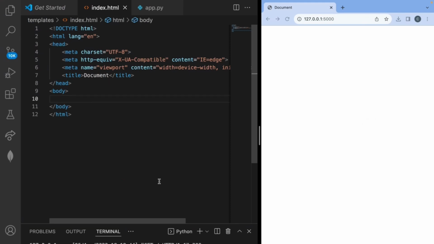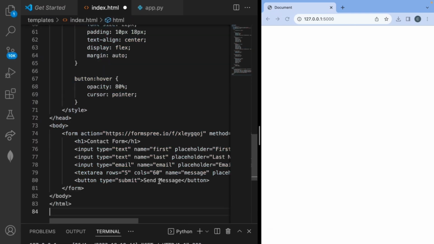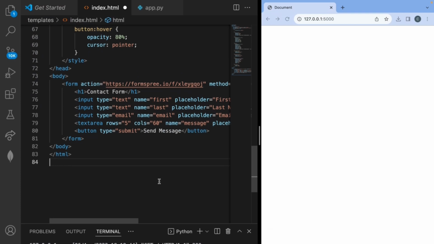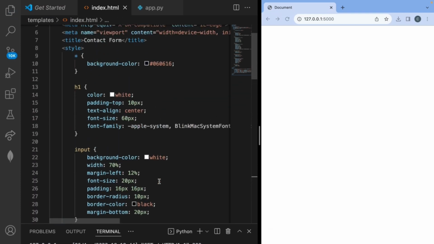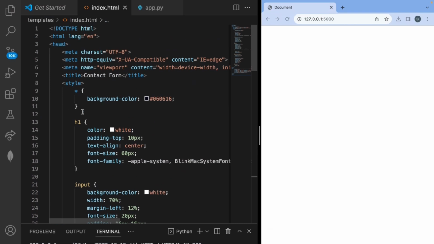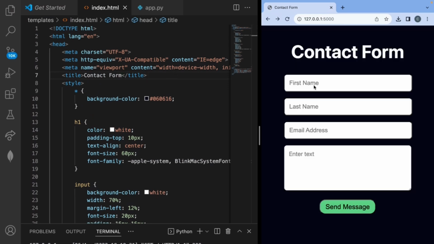If you haven't checked out my video on creating a contact form with HTML and Formspree, you can click on the top right of this video or pause this and check it out. For now, I'm just going to copy and paste the code from that video, but just note that if you use that video as a reference, the styles.css code is over here in this style tag, but everything else is the same.